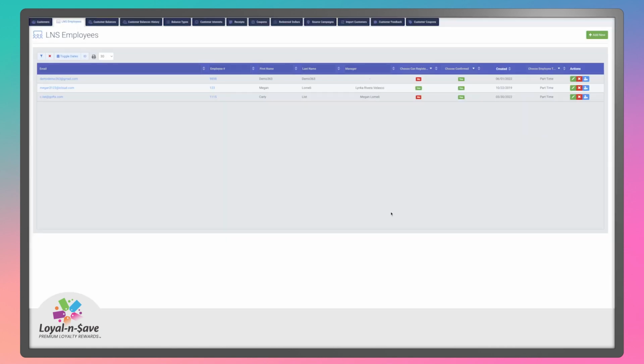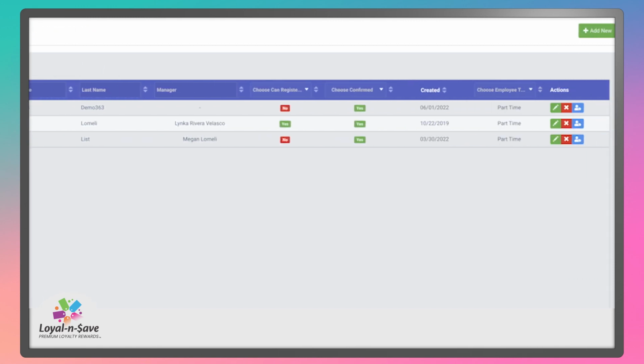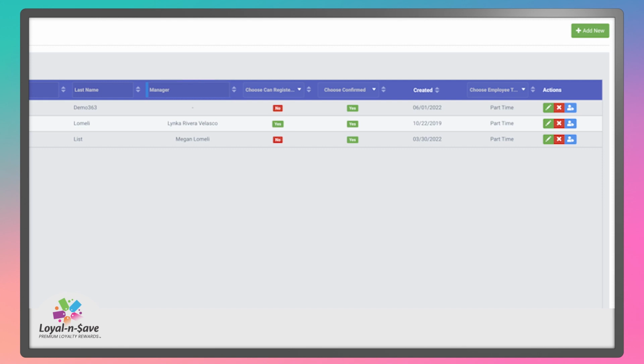Here you can see a list of all your employees for your stores. You can search for employee by email, employee number, first name, last name, manager, whether or not they can register employees, whether they are confirmed or not, or by employment time, either full-time or part-time. You can sort the list by created date here.